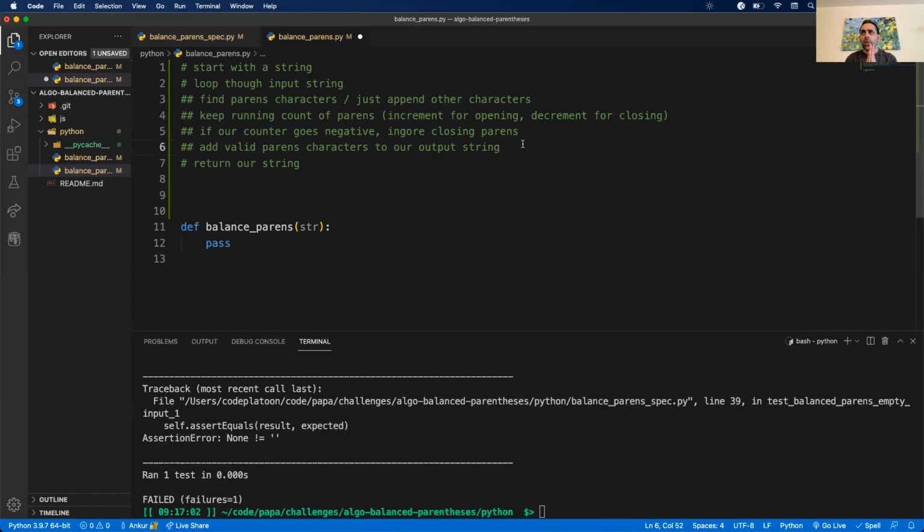All right, I think this is a pretty good pseudo-coded game plan. So I think we could start coding now. Let's go to our code.